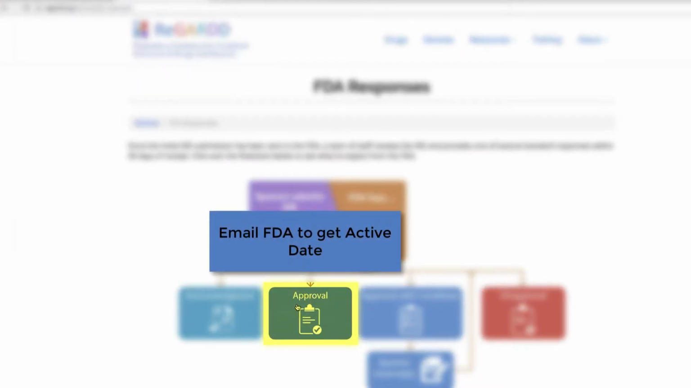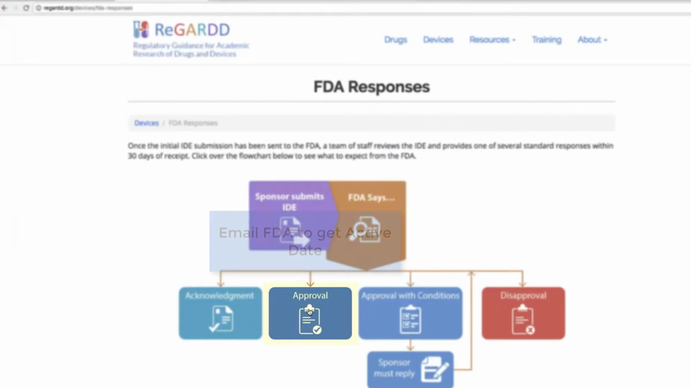We recommend that after 30 days, if you've heard nothing, send an email to the person whose name is listed on the acknowledgement, just asking them if your study may proceed or if there's anything else that you need to provide the FDA. They should email you back one way or another if they need any more information. If they issue you a letter, be sure to keep that letter with the approval date, as that marks the active date of your IDE.